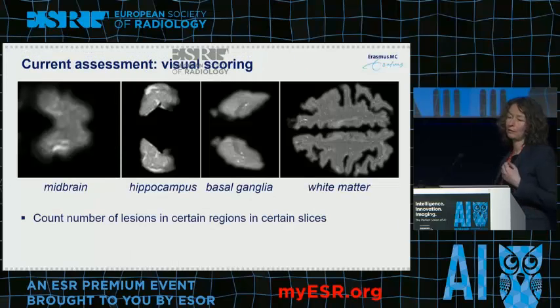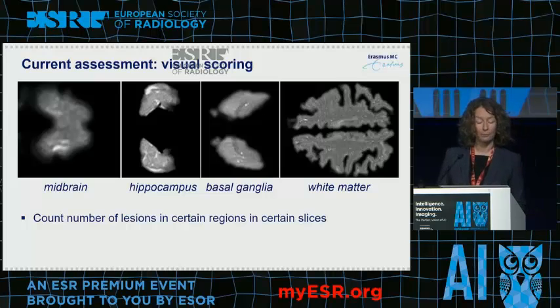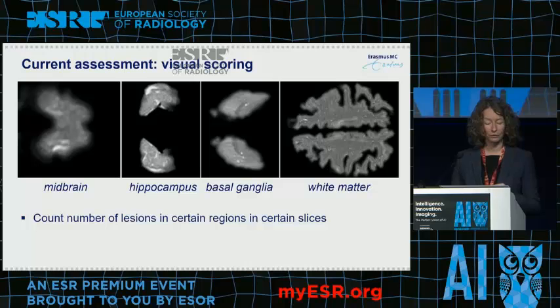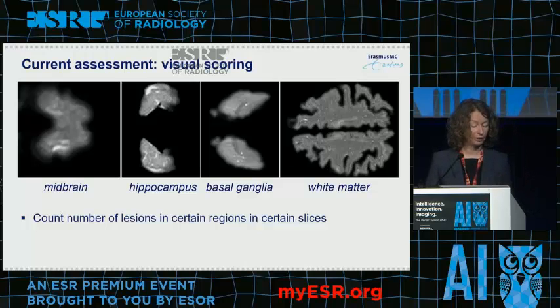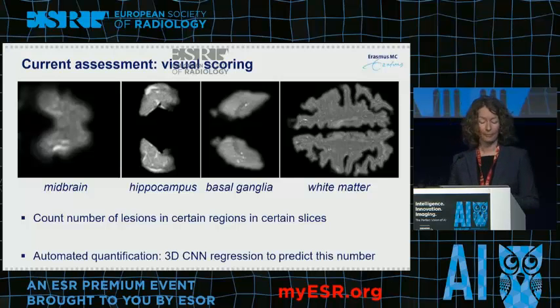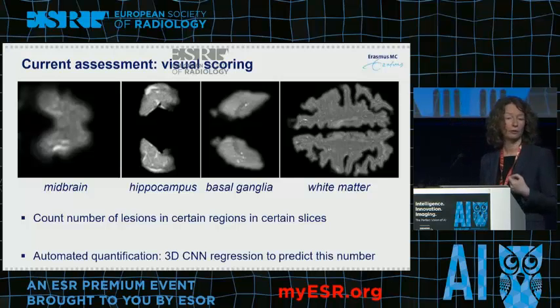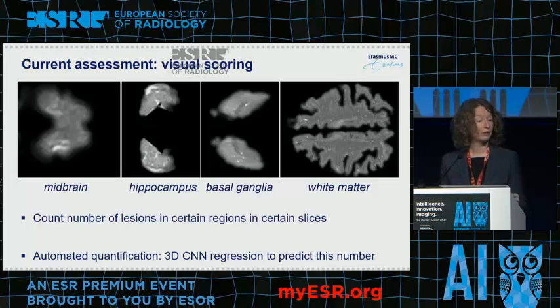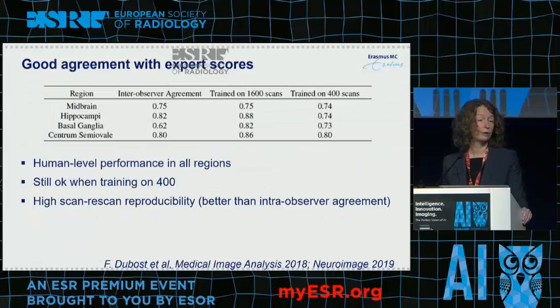What I try to do instead is learn from the visual scorings that are already made. Here's an example. So we look at 4 different regions. An expert counts the number of lesions in certain regions and in certain slices, and then we train our neural network to just predict this number of lesions in these regions or different slices. And we found a very good agreement with the expert scores.